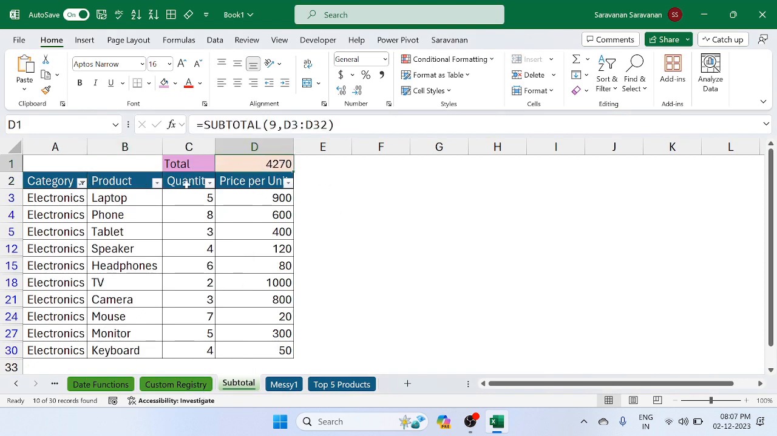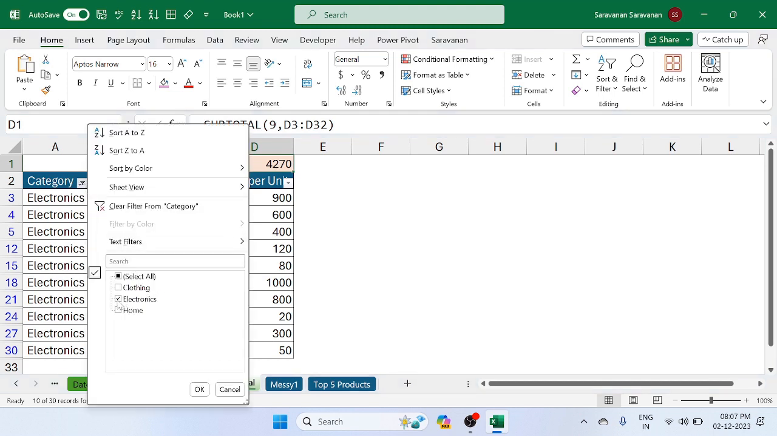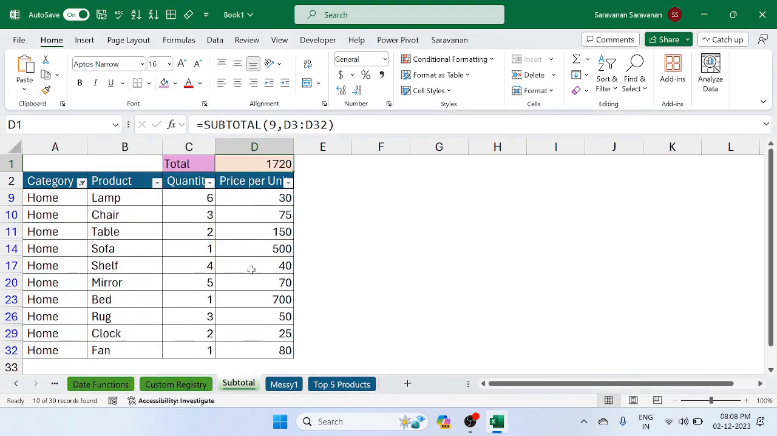Now you can observe it is 4270. If I change from electronics to home, I want to see only the home category. Click on OK, and it is getting changed. Like this, we can make use of the SUBTOTAL function.